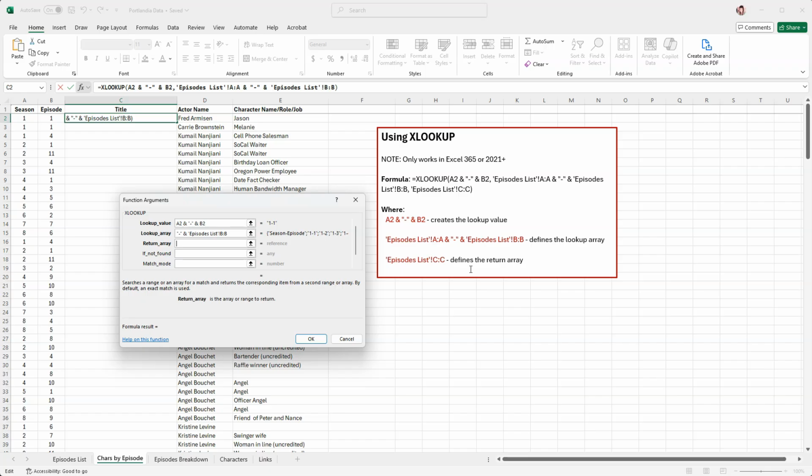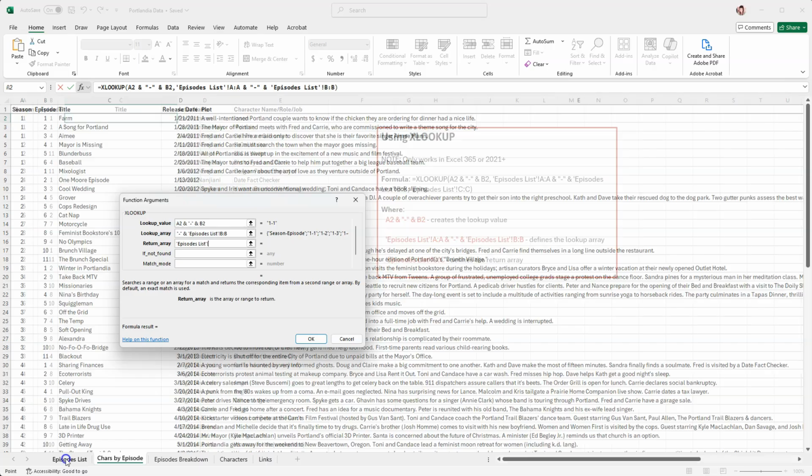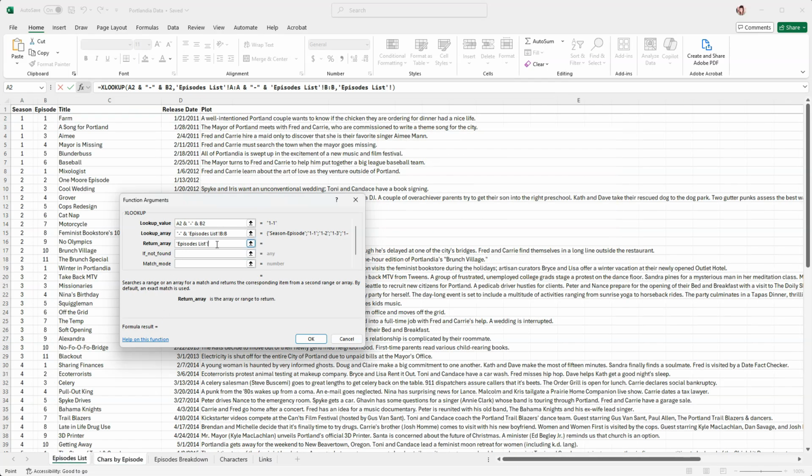And this is where we define the return array. And what that means is it's going to look at this, it's going to find a match in this array that we just defined, and then what we define here is where it's going to pull that match from. So we would want the title. This is empty, so we want to pull the title from this episodes list. So we're going to go back here, and for the return array, I'm going to highlight column C.